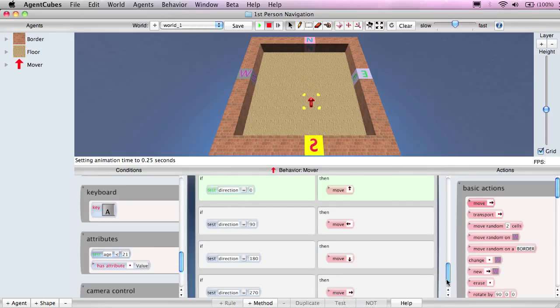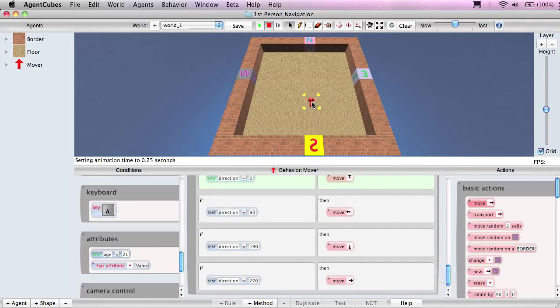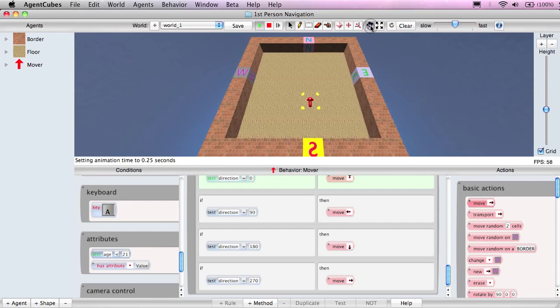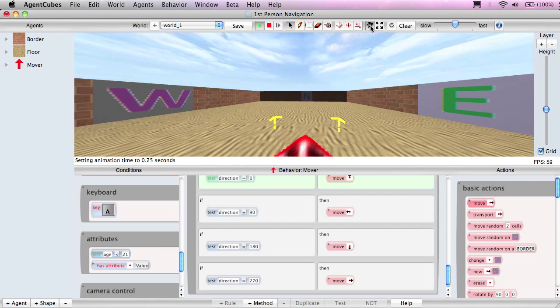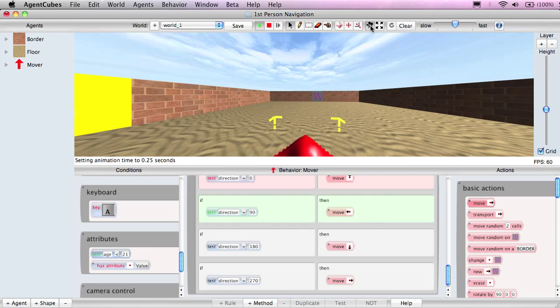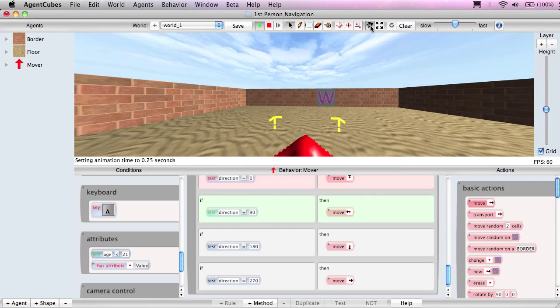And now we can go ahead and test this. So I will make sure my agent is selected. I'll click play, go to first person. Now I'm going to press the up arrow key and I move forward. I'll now press the left arrow key and I move to the left, and I press the forward key and I move in the direction I'm facing.